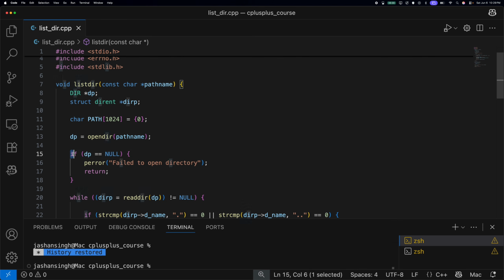Then we check if this pointer is not null, because if it's not null, that means it was valid and it figured it out. If it is null, then we can't open the directory. In cases where we can't open the directory, it's usually because we don't have the permissions to open the directory, and that is not the case for now. So we have basic error handling here.